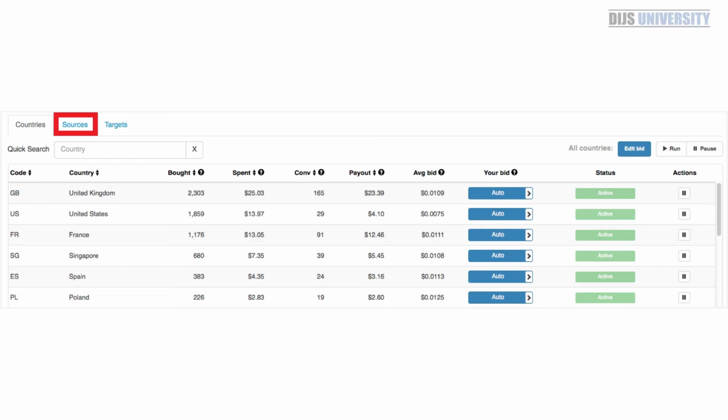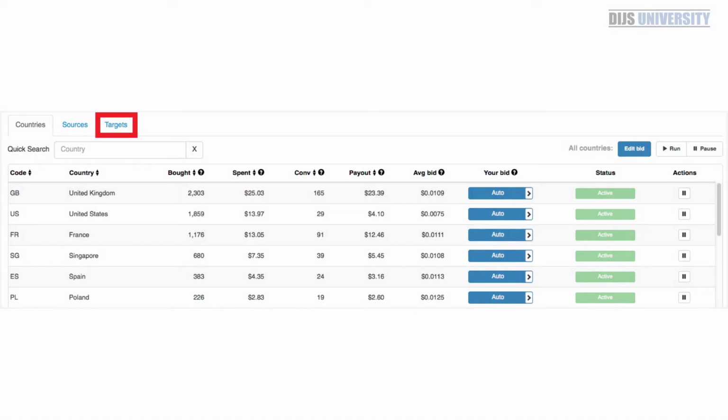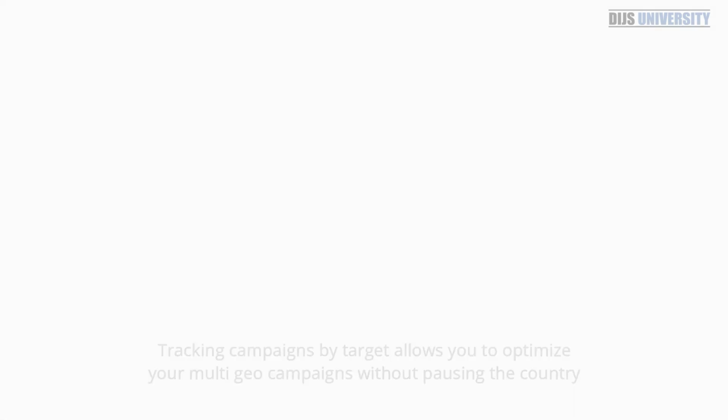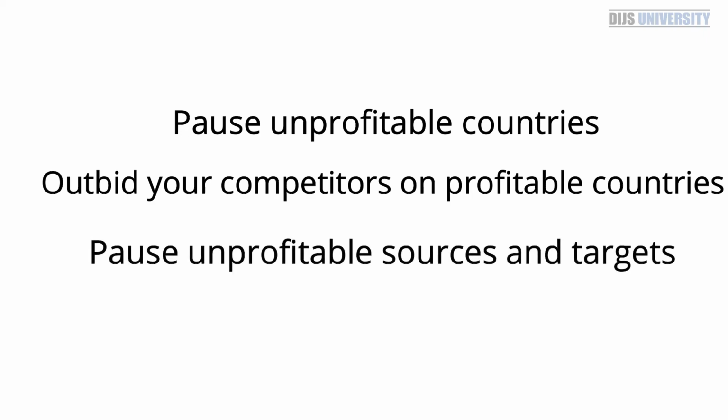Now, tracking your campaigns by the source allows you to optimize by pausing big groups of targets without pausing the country. Next, you have the Targets tab, which shows you a list of targets that have contributed traffic to your selected countries. So tracking your campaigns by target allows you to optimize your multi-geo campaigns without pausing whole keywords. In order to optimize your multi-geo campaigns, you can pause unprofitable countries, outbid your competitors on profitable countries, pause unprofitable sources, and then pause unprofitable targets.